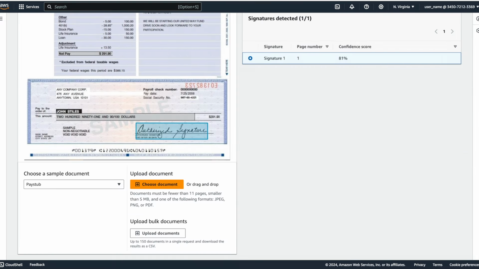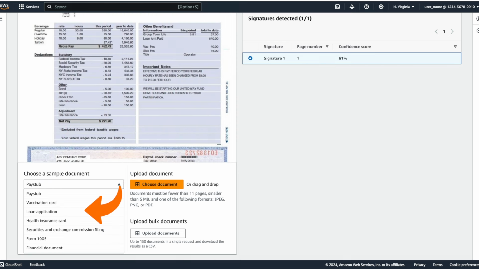Apart from the payslip, Amazon Textract provides various other sample documents. Note the different types of samples shown. If you are following along, I recommend pausing and trying out samples relevant to your own use case, or uploading a document relevant to your business use case.